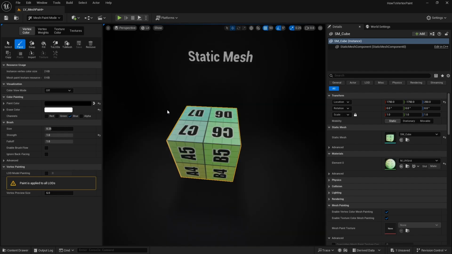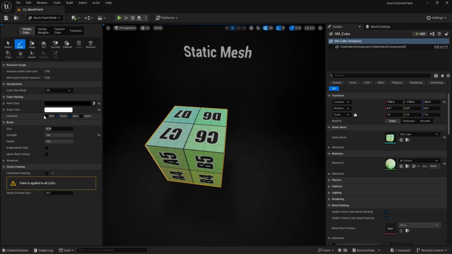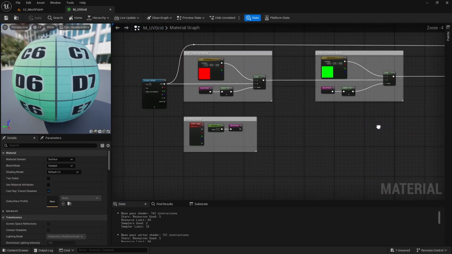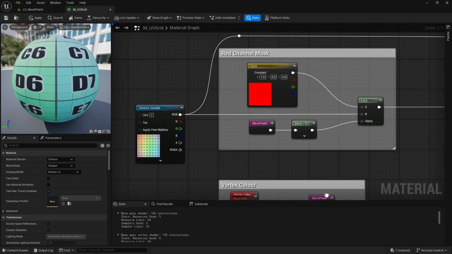But if you turn it off, you'll notice nothing's happening. That's because your material isn't using the vertex colors yet. To make your materials use the vertex color, open your material and add a vertex color node. For convenience, I connect this to a named reroute node, which is kind of like a variable for materials.